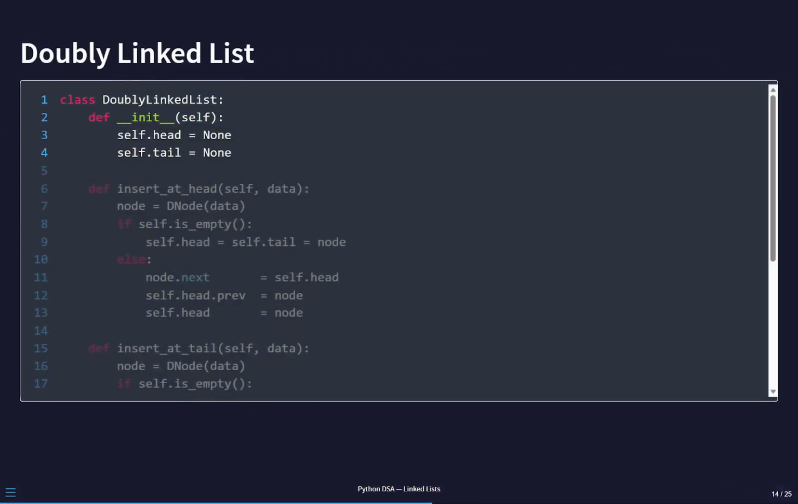Next. A doubly linked list extends each node with a previous pointer in addition to next. This bidirectional linkage unlocks some very useful O(1) operations that a singly linked list simply cannot do. The class holds both a head and a tail pointer for O(1) access at both ends.